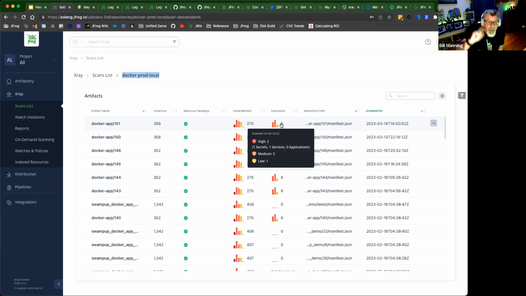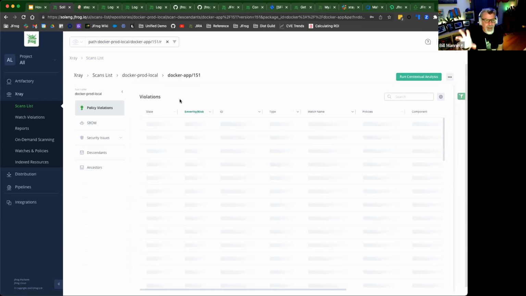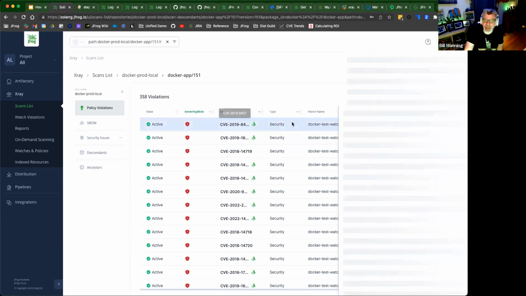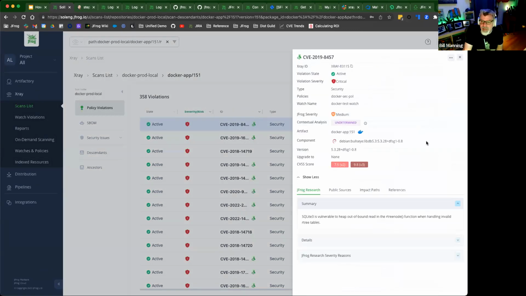Think about this too. That means I have 6 services somewhere in this container that could potentially hurt me. But let's go inside and look at this. First of all, we have the policy violations. Here you go. I have some security issues. I mentioned we are a CVE, right?